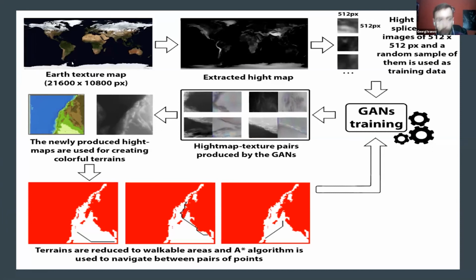If you can follow from the upper left corner to the right, we first take a very high resolution Earth texture map that comes from the NASA project Visible Earth. This was inspired from another paper that also aims to produce procedural terrains through generative neural networks. And we use the same image.